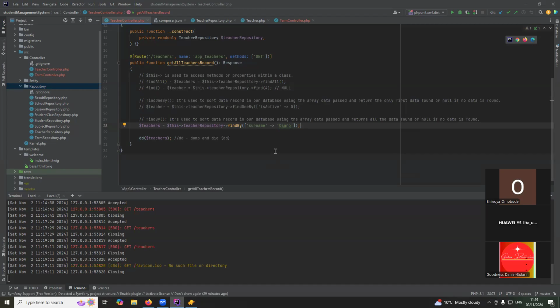So I think this thing is very key. You can see we're playing with our database records from our controller.